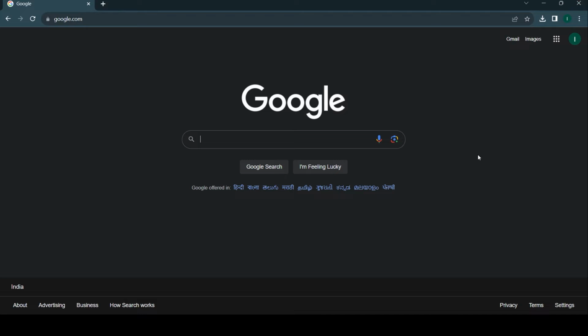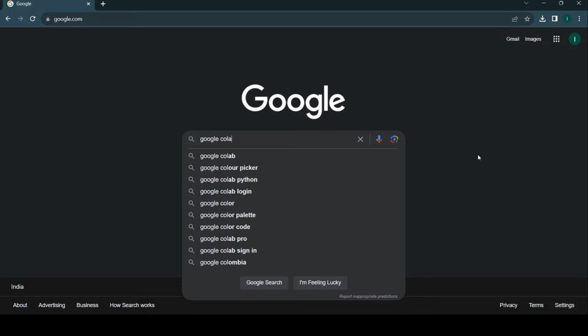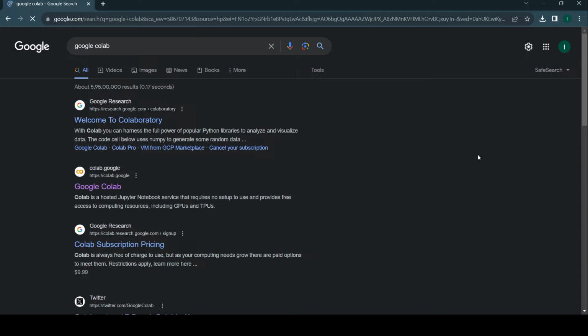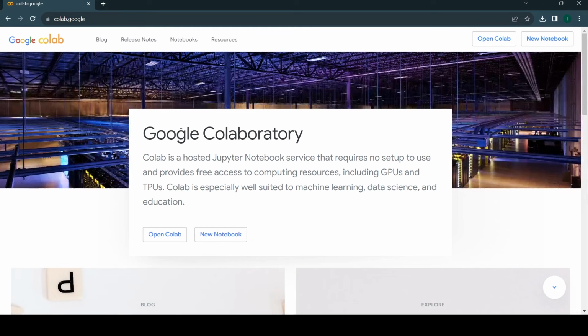So let's understand how we can use Python notebooks that are available online in order to code in Python. The one that we are going to use is specifically called Google Colab notebooks. Okay, so you go to Google and search for Google Colab. Now if you come to the second link, you just click on that. It will redirect you to this page where you get the option of creating a new notebook.